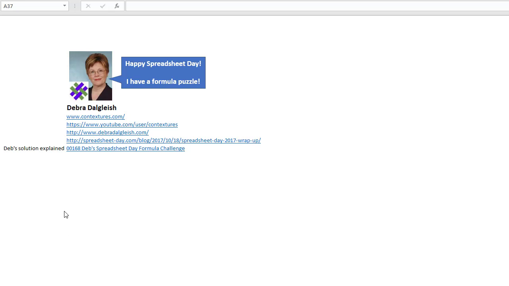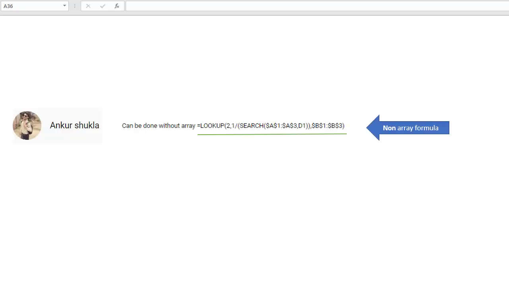So in my last video, I was explaining how Deb's solution works, her solution to her spreadsheet day formula puzzle. Now, in the comments below my video, Ankur said, hey, we don't have to use an array formula. Array formulas require Control-Shift-Enter, and they're often heavier than a normal formula. We can just use this normal formula and press the Enter key, and it will give us the results.